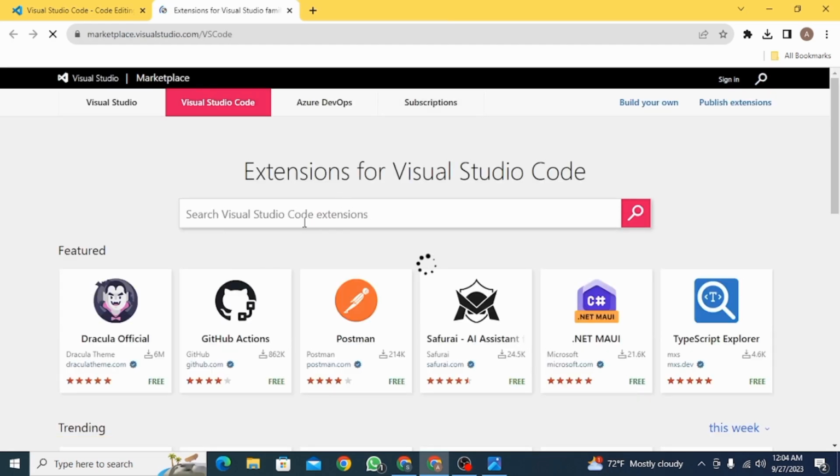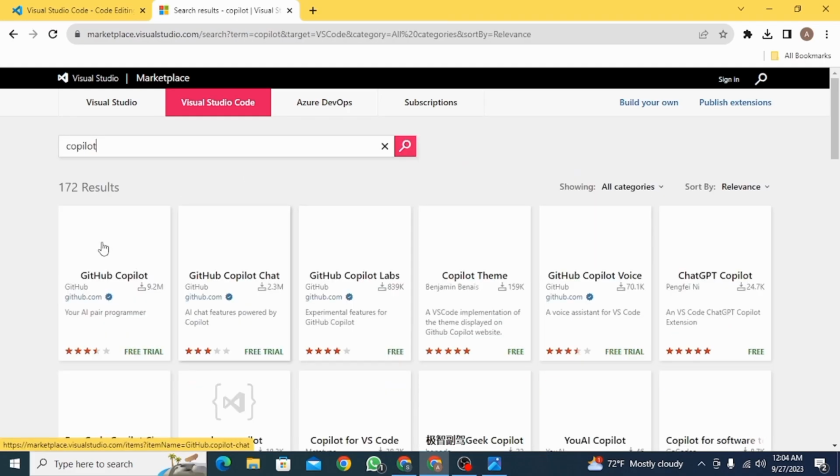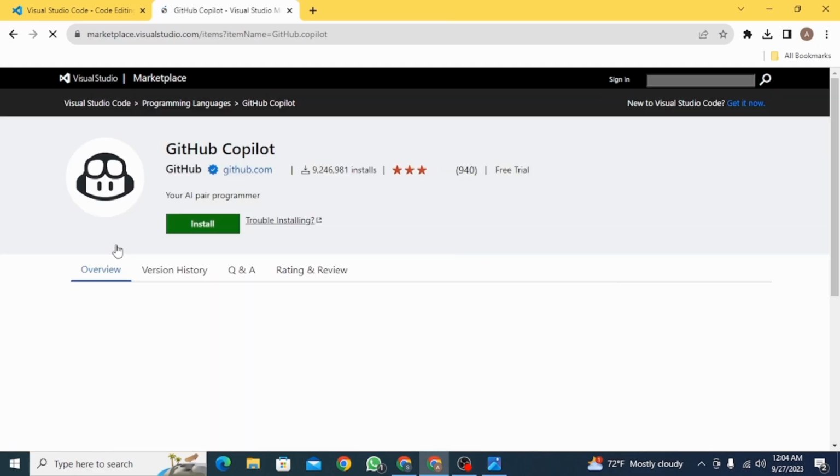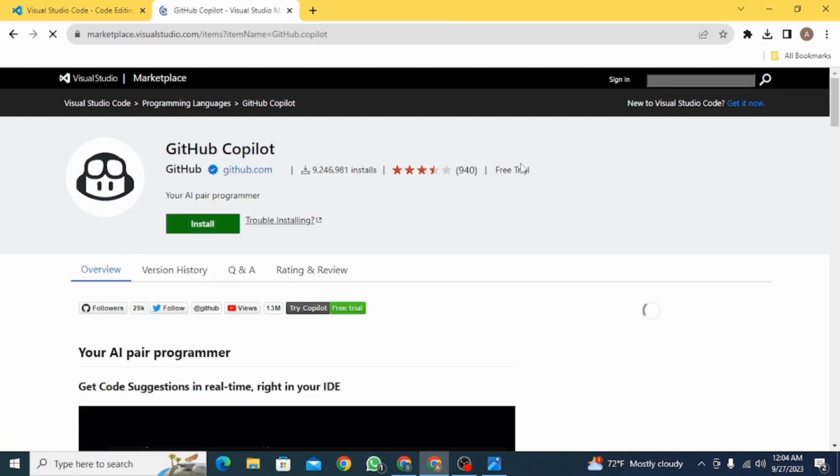So here on the search bar, you want to search for Copilot. Now press enter and you're going to find different results. Out of all of this, click on GitHub Copilot. Now from here you can check out all the details about this Copilot, and this is quite similar to Microsoft Copilot. So if you want this, then click on the install button.